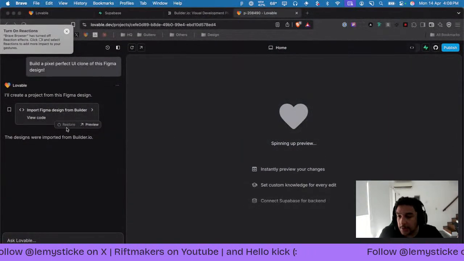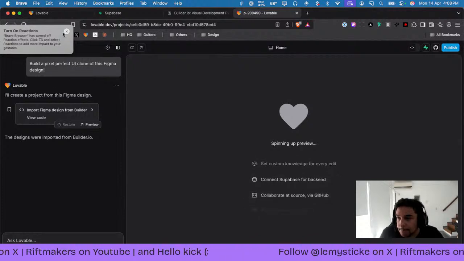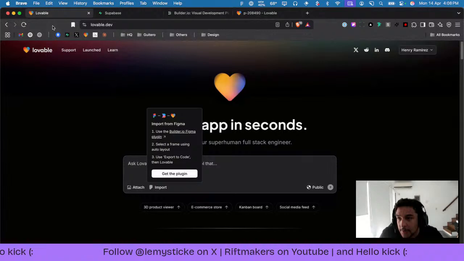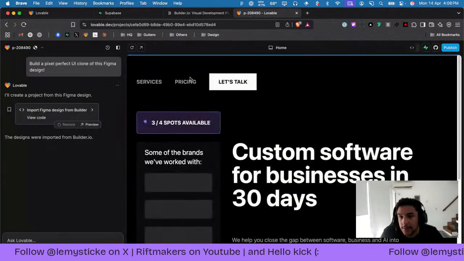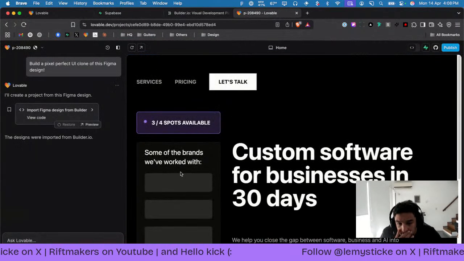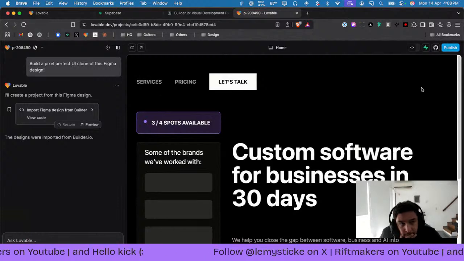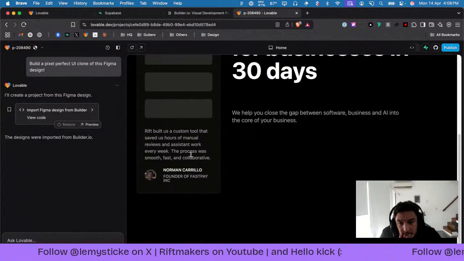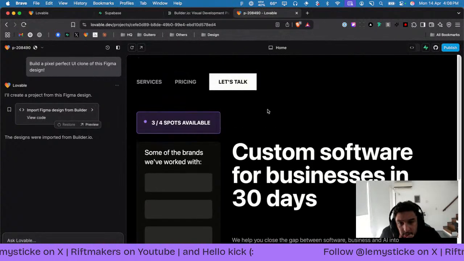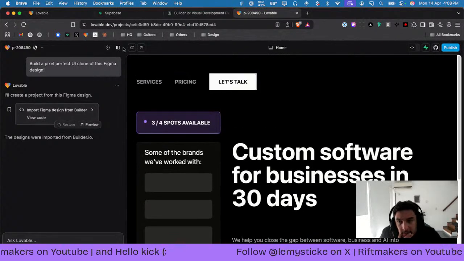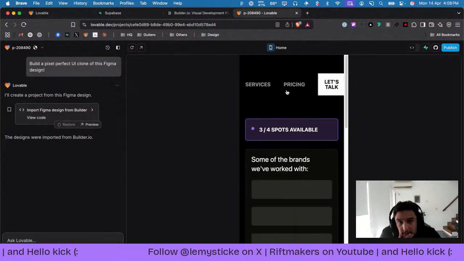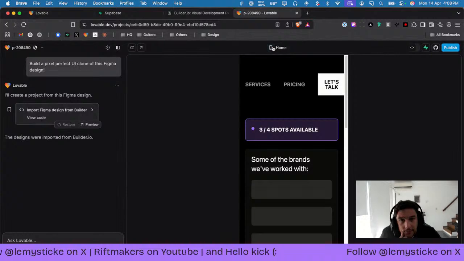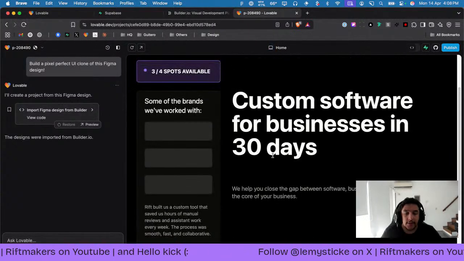So yeah, we're still here waiting for Lovable to spin up. Let's give it a couple of seconds. And okay, this is actually pretty close to what we have so far. This is how it looks on mobile, which I appreciate. It has some mobile consideration, so that's fine.